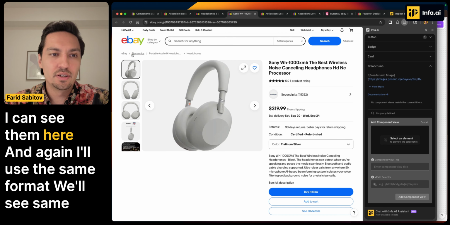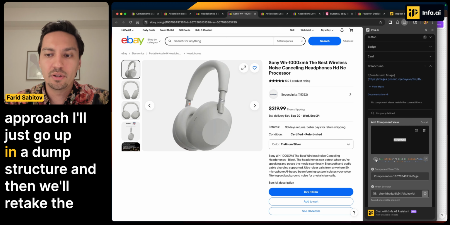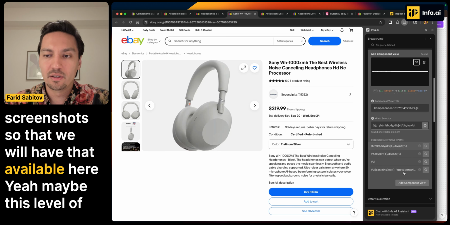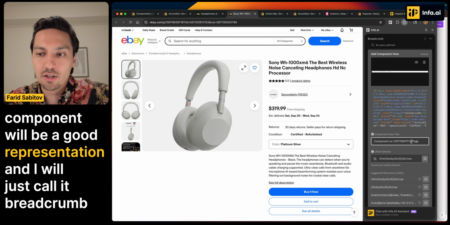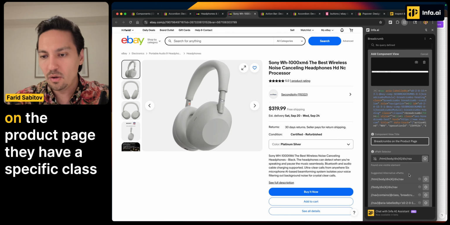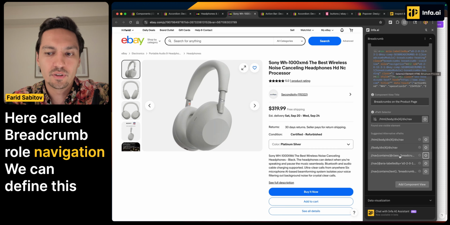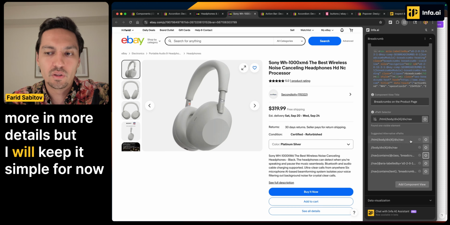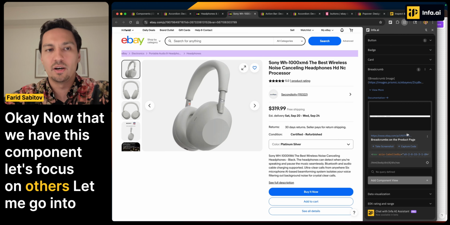I can see them here. And again, I will use the same format. We'll see same approach. I'll just go up in a DOM structure and then we'll retake the screenshot so that we will have that available here. Yeah. Maybe this level of component will be a good representation and I will just call it breadcrumb on the product page. They have a specific class here called breadcrumb role navigation. We can define this in more details, but I will keep it simple for now. Okay, now that we have this component, let's focus on others.